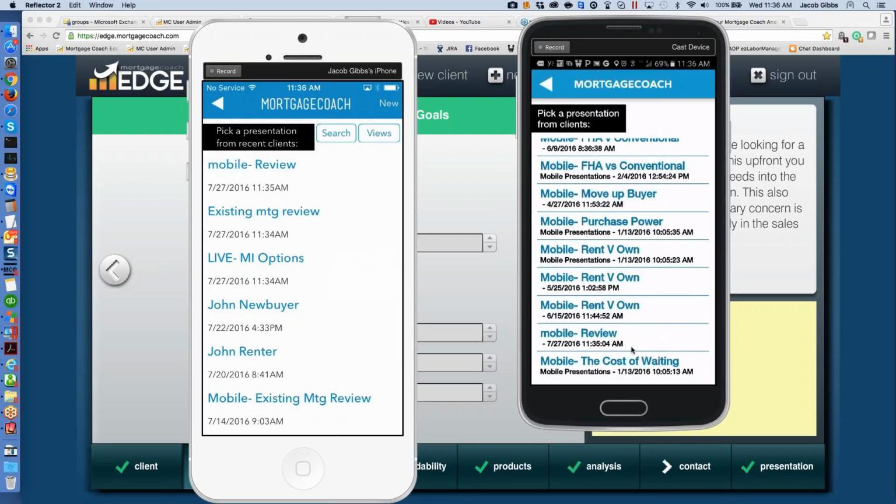I've got rent versus own, and then I've got a cost of waiting. Those are the ones that I would want to show off as part of my value proposition when I'm talking to either a new realtor partner or a new borrower prospect. These are the kind of things that I can do for you. So you can see I've spent a little time on creating these.